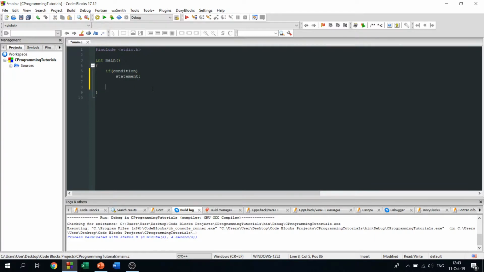So let's say we have here some other code. I'll just type a comment here, rest of the code. Let's say it's long, it's not important. And if this condition right here is not true, then the program won't do this statement, won't execute it, and it will just continue to do the rest of the code. So it's pretty simple.